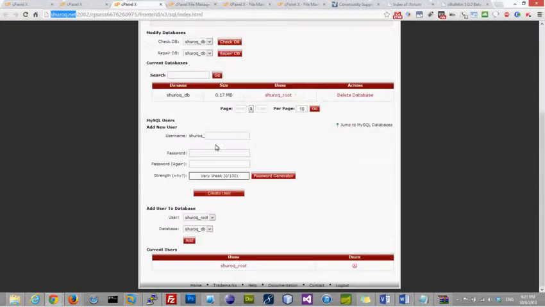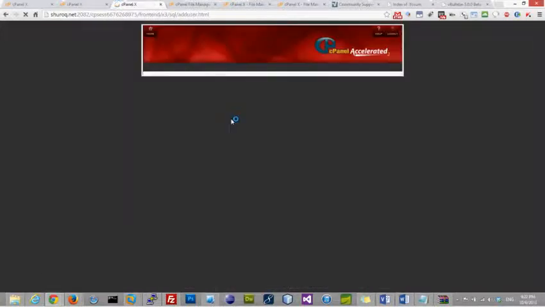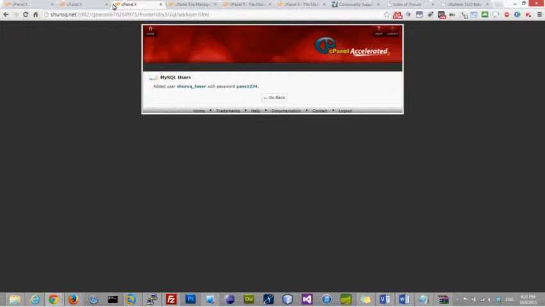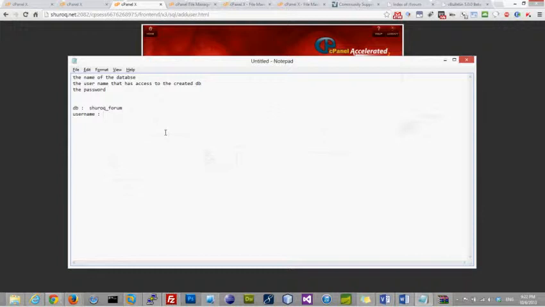Should go here and create a user. Let's call it have user, password pass1234. It's okay. Create user. Let's copy this information: username, password.